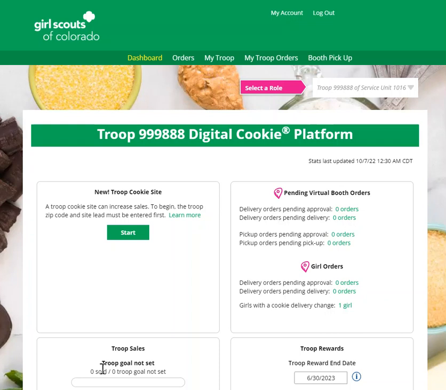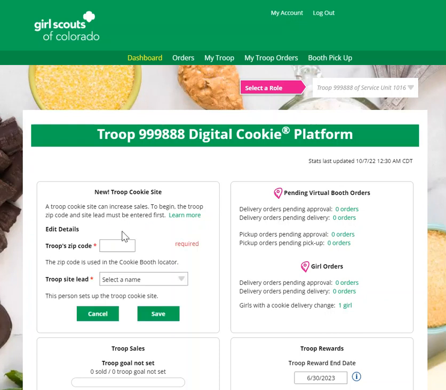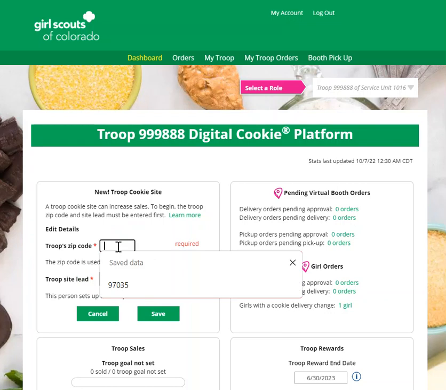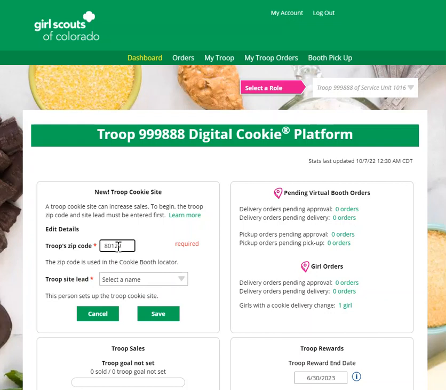As a troop volunteer, when you log into Digital Cookie, if you're the first person in your troop to log in as a volunteer, you'll see this start button here. When you click start, you'll be asked to enter a zip code for your troop. We recommend using a zip code that is representative of most of the girls.